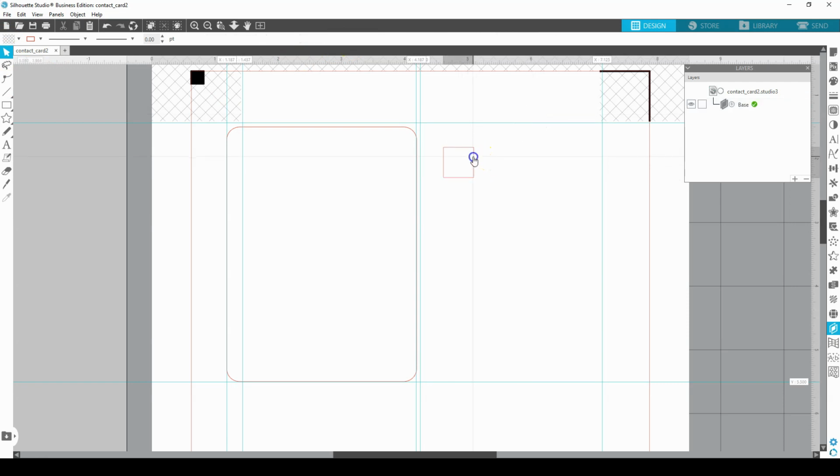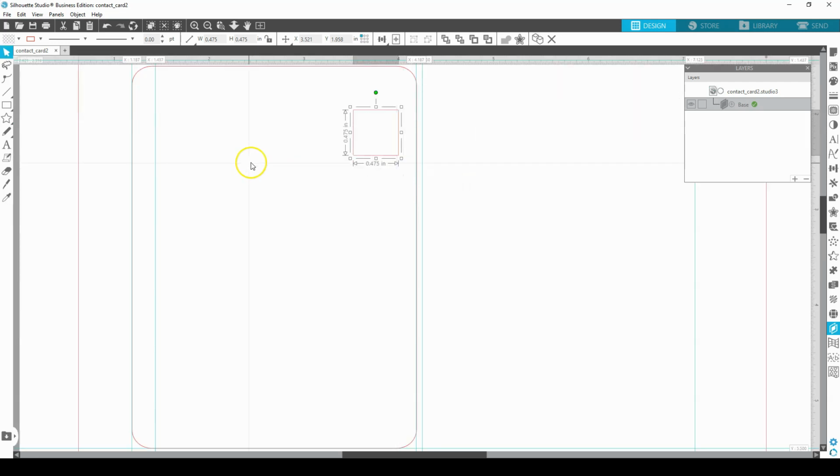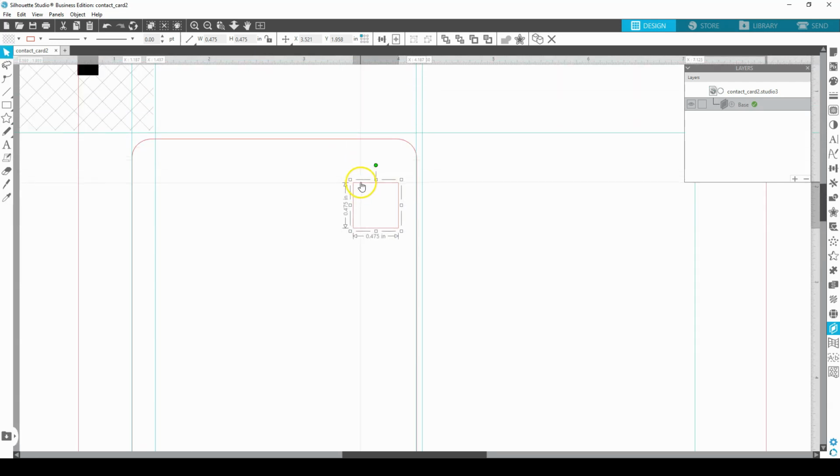I think that's wide enough. So we're going to do 0.475. I'm going to zoom in and drag this up to the edge of our base, so the top edge of the rectangle to the top edge of the base. And I'm going to use that as a guide.